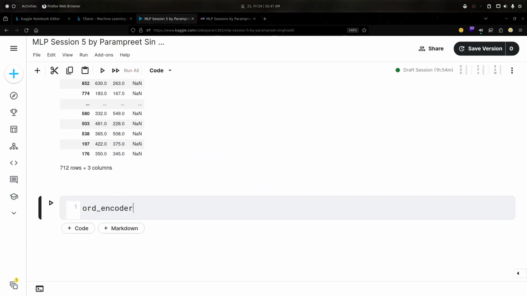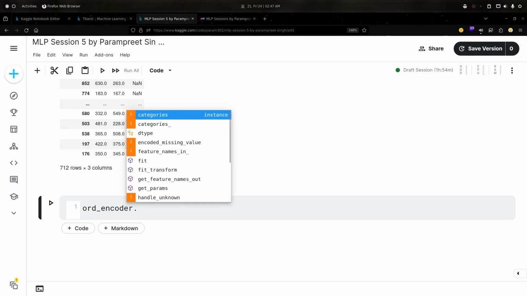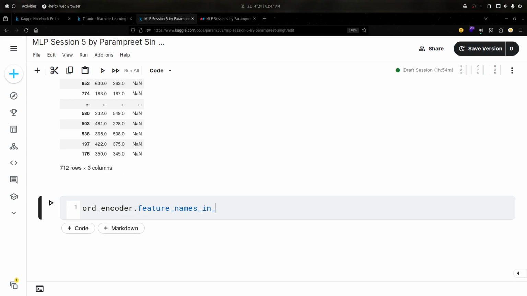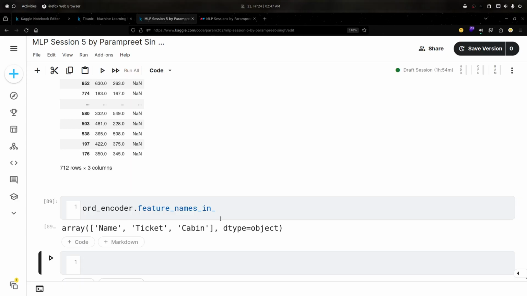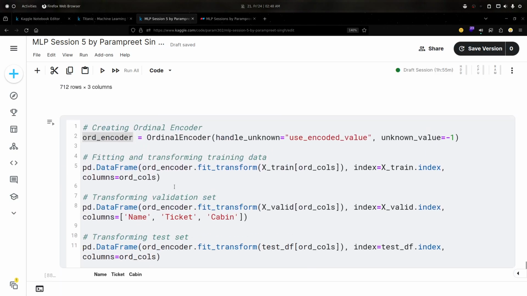In the ordinal encoder we have one parameter called feature_names_in_, which gives us all the feature names. Similar to this, we have a function named get_feature_names_out, which will give all the feature names. These will remain the same, because we are not creating any new feature or changing any feature. So I can use either that parameter, feature_names_in_, or this function.